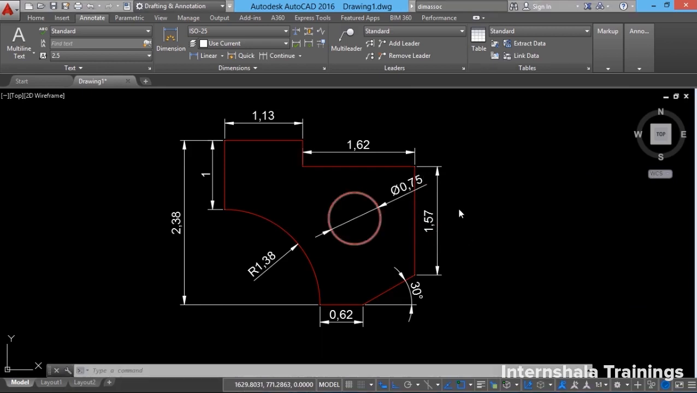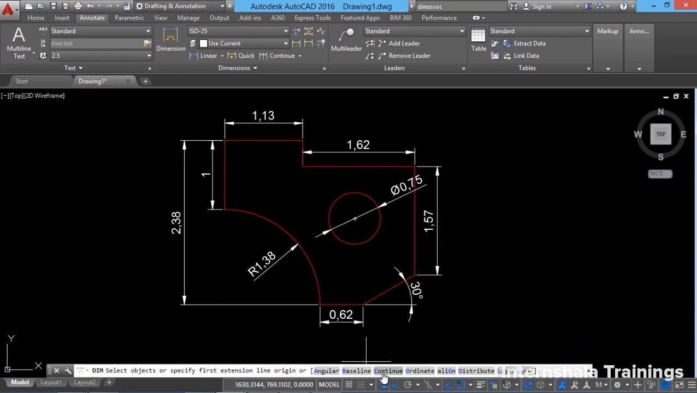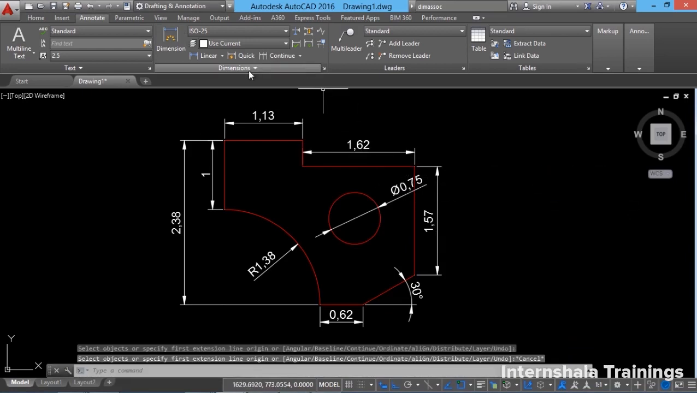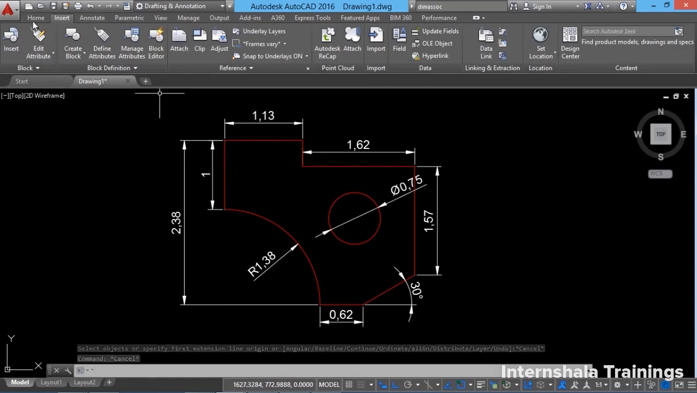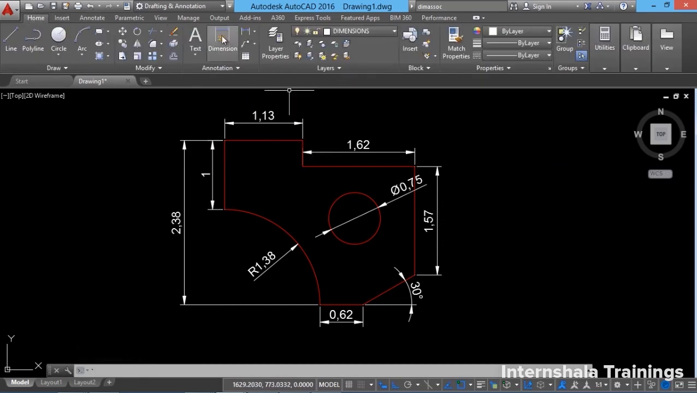Next we will see the baseline and continue option in the dimension command. When you click on the dimension command, you will see the baseline and continue options. You will get the same options in the dimensions panel. But before you perform a baseline or continue dimensioning, you should have performed a normal dimension. Before I do that, I'll erase these dimensions.